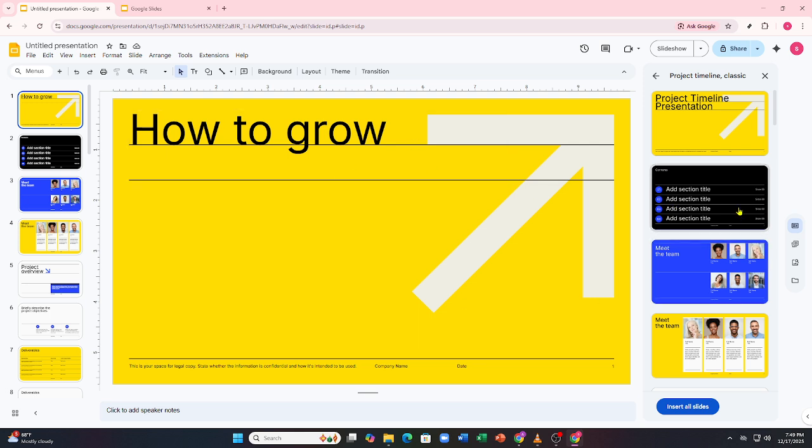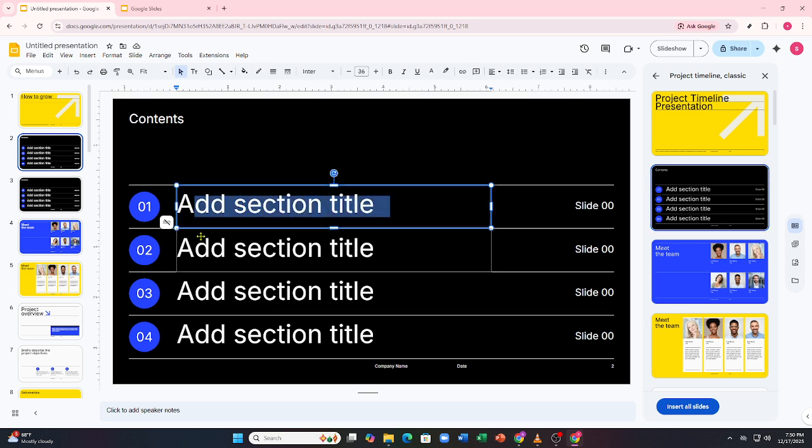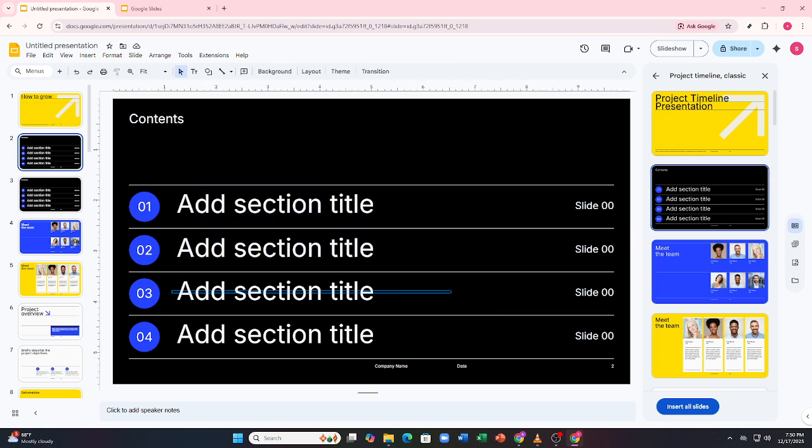When adding content, use bullet points instead of long paragraphs. Insert charts or tables by clicking Insert to visually explain data or progress updates. This makes meetings more engaging and easier to understand.